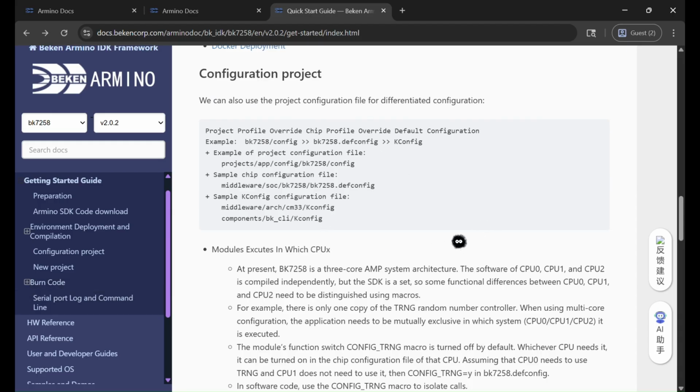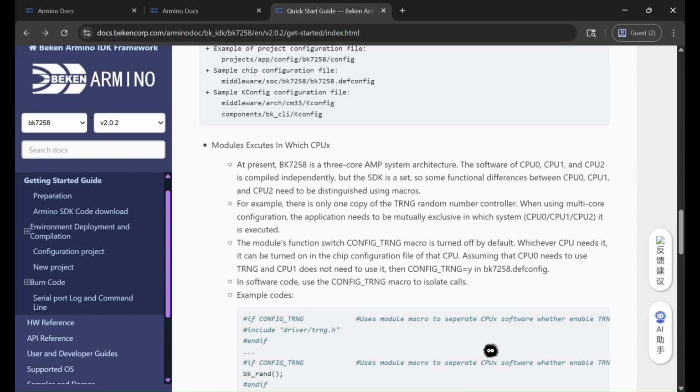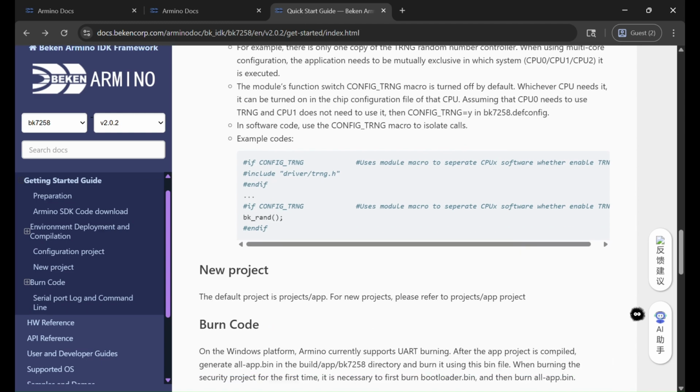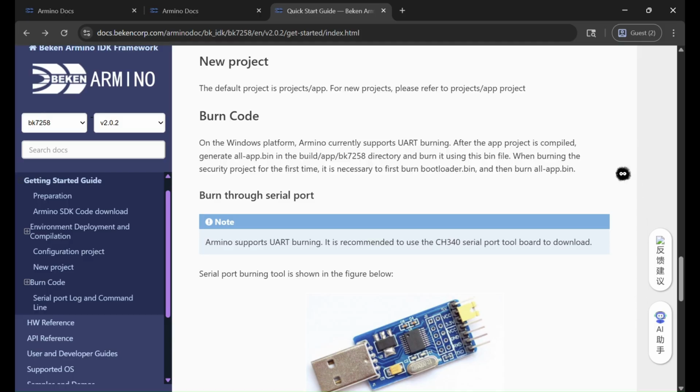So if you want to configure your project, there's some details here. Just because of the architecture of the chip, there's 3 different CPUs that compile independently. So calling certain hardware might need to be specified on a CPU specific basis. If you just want to run the basic Flash, then here's the instructions to do that.